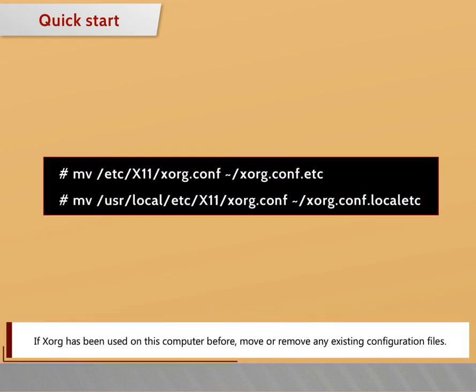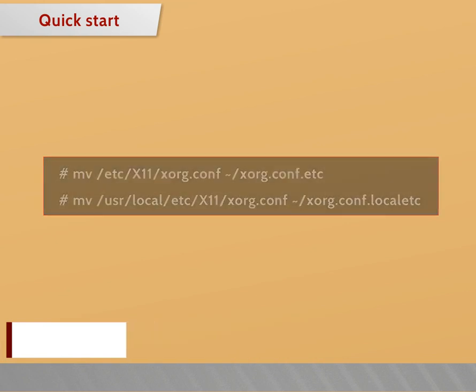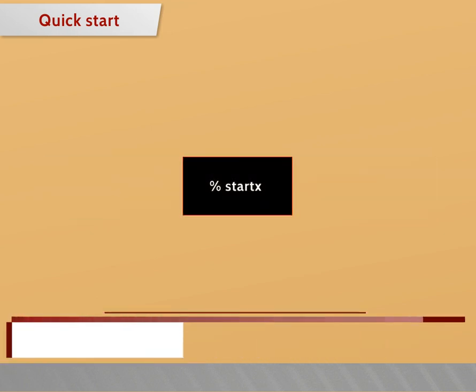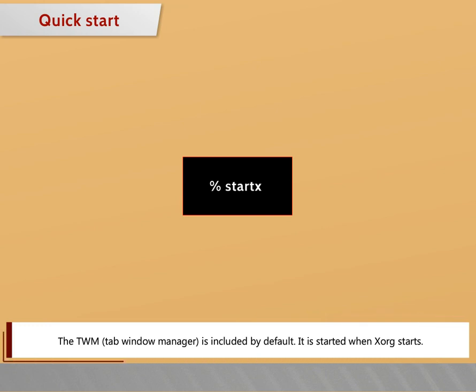If Xorg has been used on this computer before, move or remove any existing configuration files. Add the user who will run Xorg to the video or wheel group to enable 3D acceleration when available. To add user jru to whichever group is available. The TWM window manager is included by default. It is started when Xorg starts.